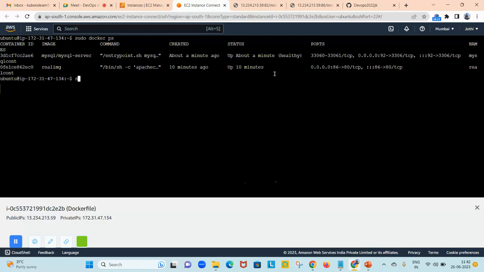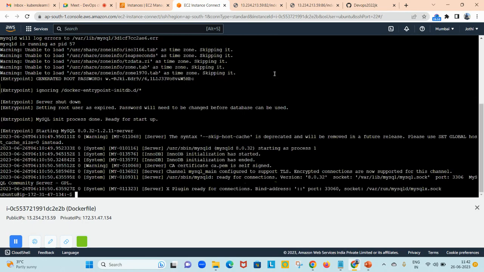The command is sudo docker logs and then the container name, mysql-cont. If you give this, it will show whatever logs were created when the MySQL container was built. So these are the logs that have been created. Here you can see GENERATED ROOT PASSWORD. This is the password.